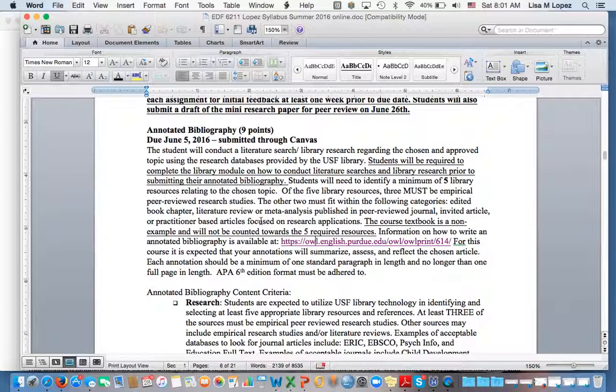Your library resource module also explains to you how to identify whether something is peer-reviewed or not. And if you're unsure, you can let me know. The course textbook is not an example of what's going to be counted as your 5 required resources. Do not use the course textbook as one of your resources. Do not use any other resources provided in Canvas by me as one of your resources. You must come up with your own unique 5 required resources.